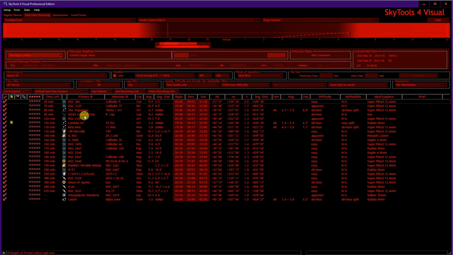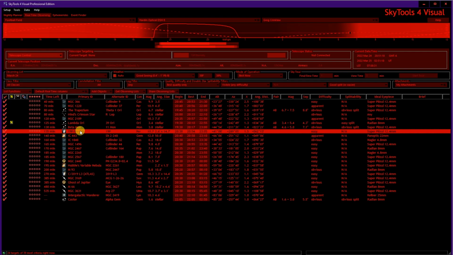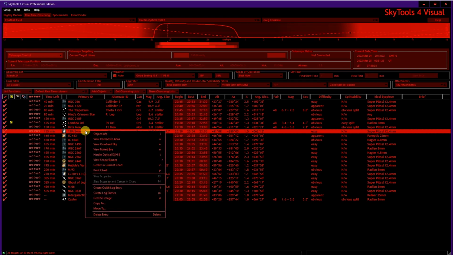I could open the chart, the same as before, but since I left the chart open, it's under the planner, I can press Center in Current Chart, or press C.